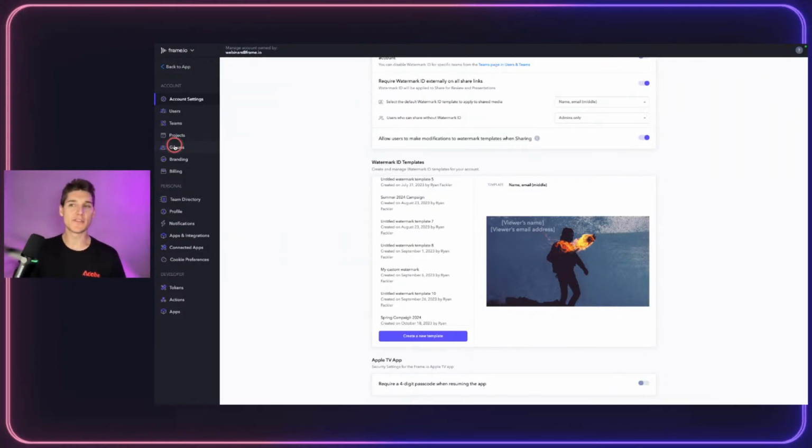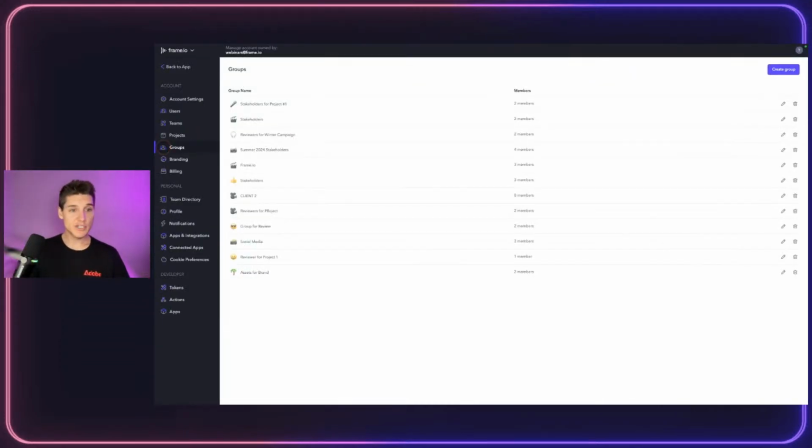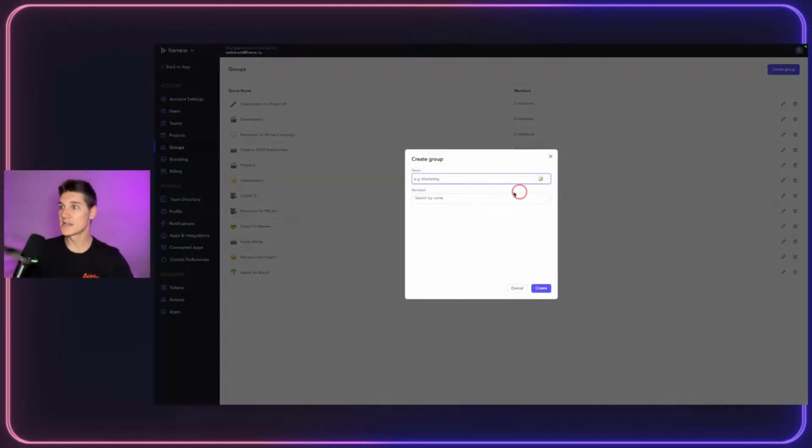There's a couple other features here that I would like to draw your attention to that only admins have the ability to create. One is groups. So let's say you're sharing out a project every single time to the same stakeholders. You can just create a group of those stakeholders. So you can just put in their email address. Let's go ahead and call this one Winter Campaign 2024. And then I can invite them in via email.